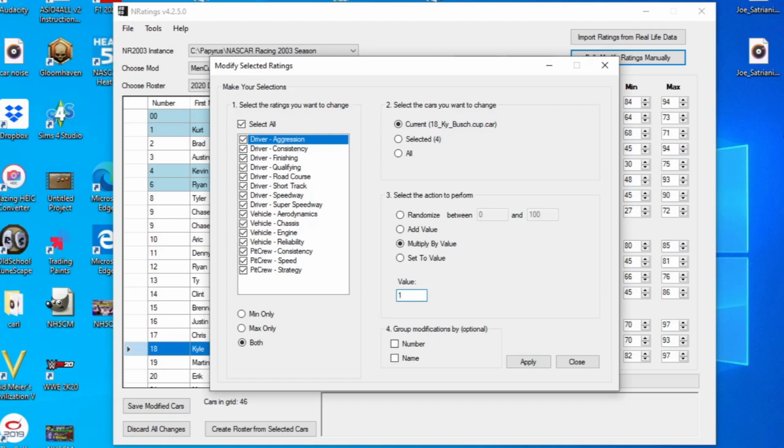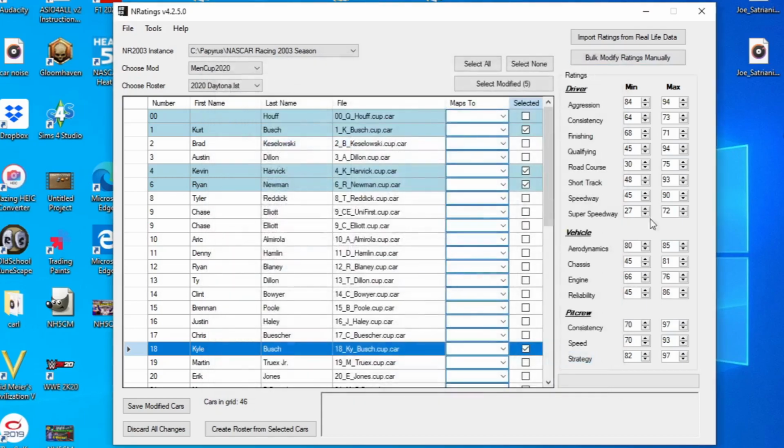Or if you wanted to be specific and go 1.0 whatever random numbers, if you did some kind of math, you can do that. Or you can set to value. So let's say we want their finishing and everything to be 100%. We can go to 100 and click apply. I'm not going to do that though, whatever.